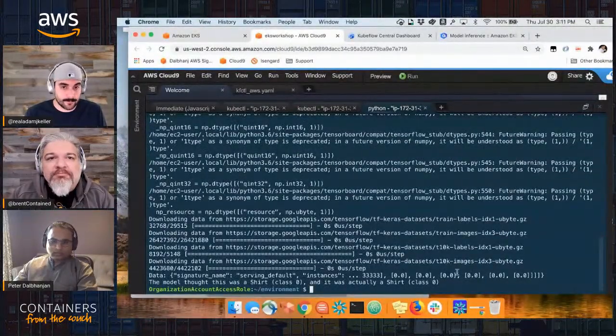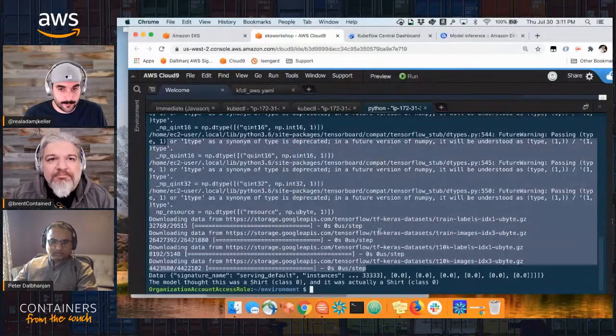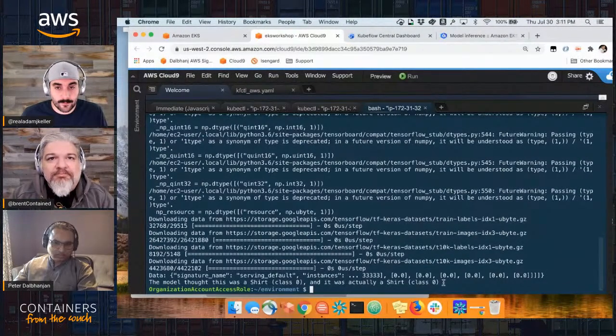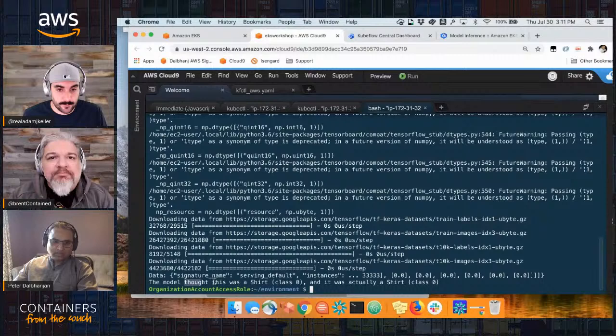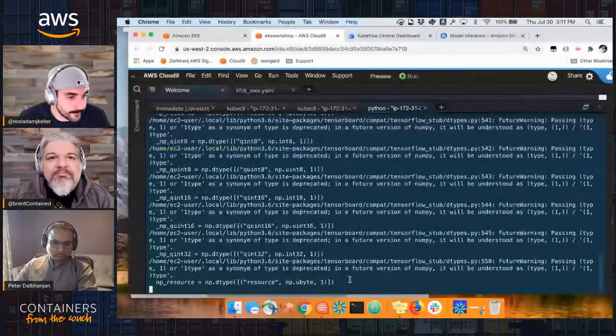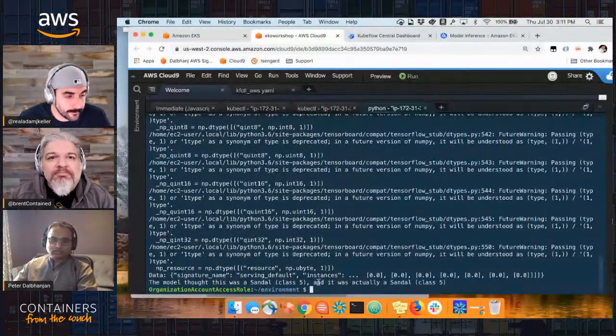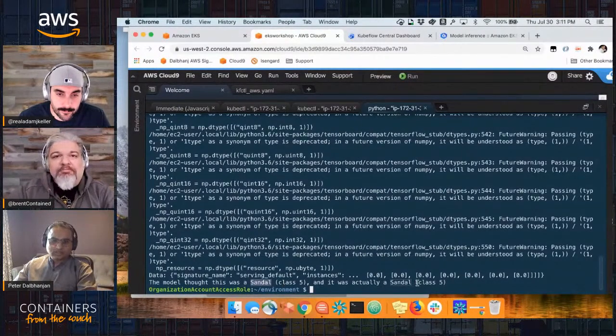Ignore all the other gibberish; that is all TensorFlow output. This is the expected outcome. You see the data, it has some signature, and the model thought this was a shirt. It was essentially comparing shirt to shirt, and it was actually a shirt. That was the expected outcome. If we run another one, we should see a different output. Now it's saying the model predicted a sandal, and it actually is a sandal.